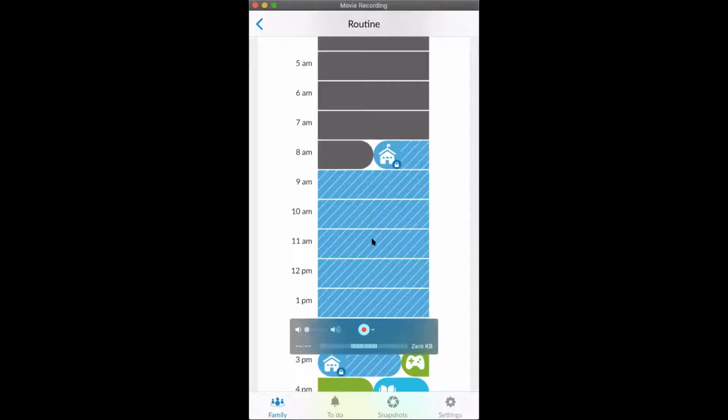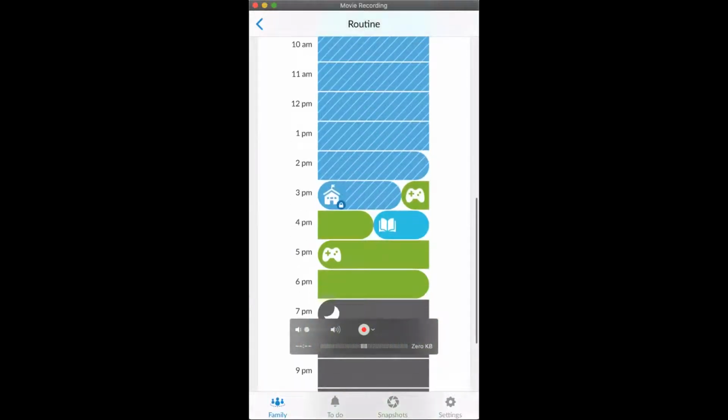Now, as we head into the afternoon time, Matilda comes home from school and you can see that she has a little bit of playtime. Now, that's identified by this colour green and the gaming console. Now, during this time, Matilda does have access to the internet, but it's filtered internet to a level appropriate for your child's age. So in Matilda's case here, that's for a 10-year-old, yeah?